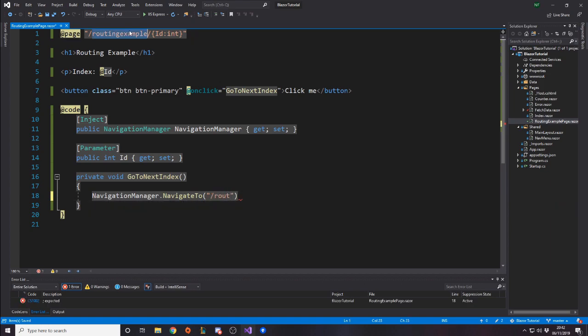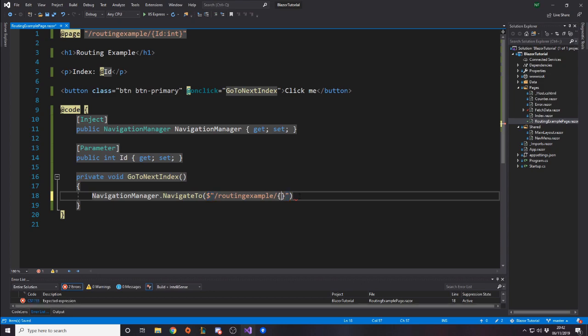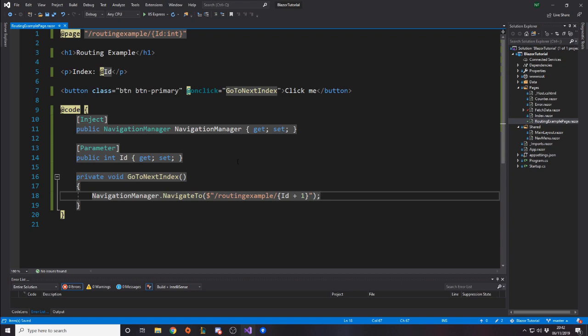We can just copy this, slash routing example, slash, and then for the ID, let's use a $ sign there. For this ID, we want to put it as our current ID plus 1, okay? So we want to go to the next page up, for example, right? This is just a dumb example.